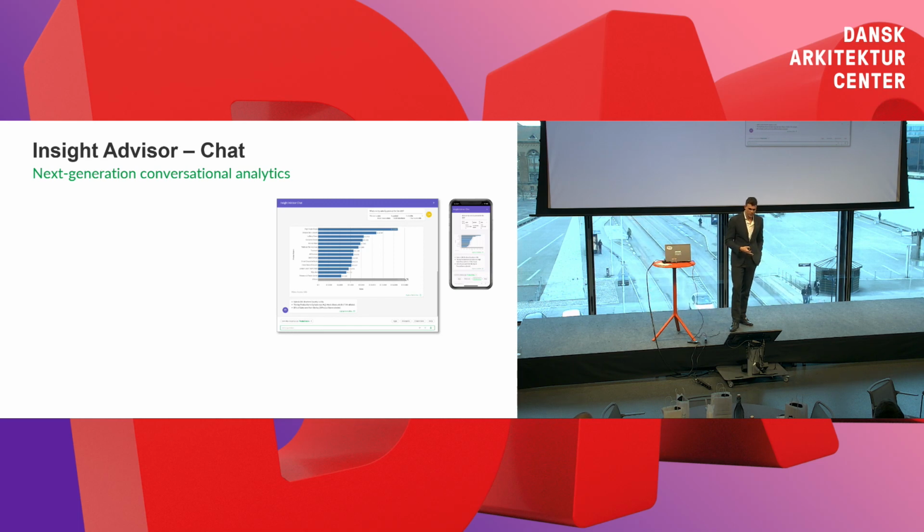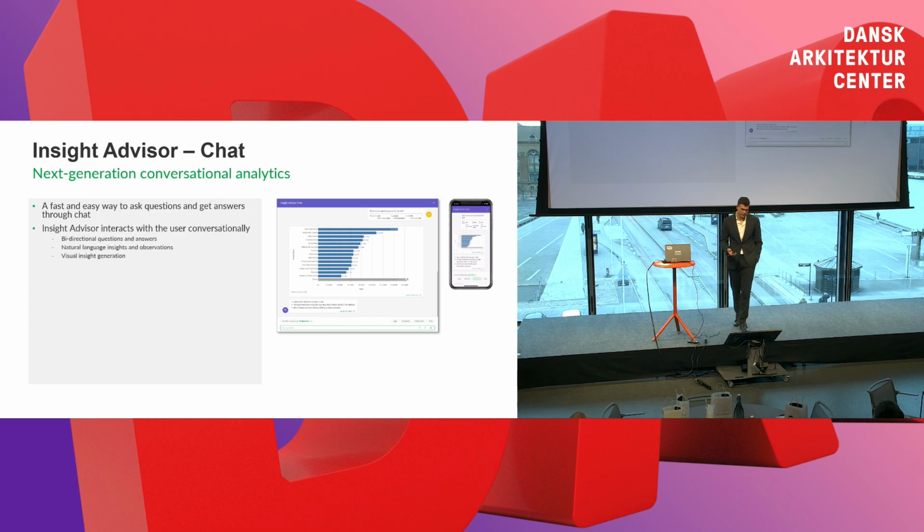But yeah, Insight Advisor Chat allows us to chat with our data. So again, it's a fast and easy way to ask questions. What's cool about it is it's bi-directional. We can ask it questions, it can give us questions back, like, is this what you're looking for? It can also generate visualizations, so it's not just text, which is a great thing as well.